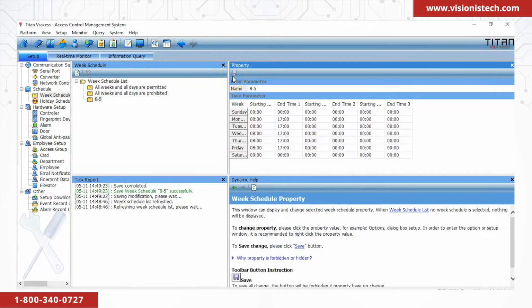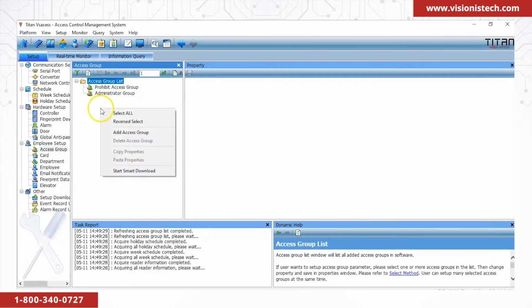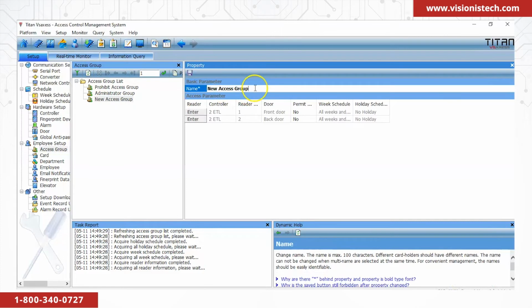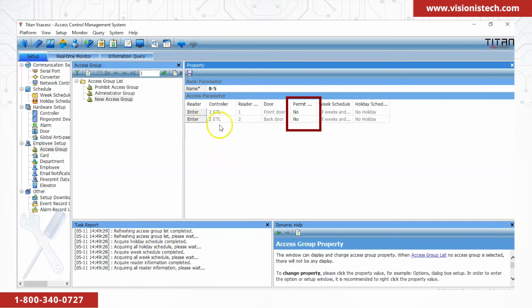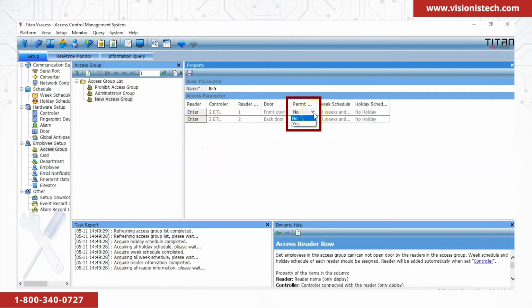Go to the Access Group section on the left menu. Right-click on the white space and click Add Access Group. On the Properties section, rename the Access Group. In this case, we're going to name it 8-5. Under the column Permit Access, select Yes for the doors you want to have access.